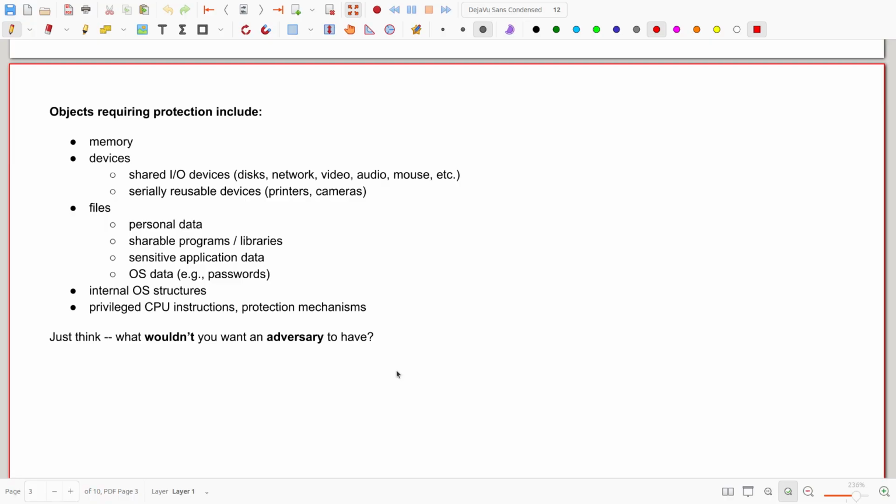Just think, what wouldn't you want an adversary to have uncontrolled access to? If there's anything you think would be bad if an adversary had complete and utter control of, we probably need the operating system to protect that. So again, all of memory, all devices, network, files, anything where we think that shouldn't just be a free-for-all.